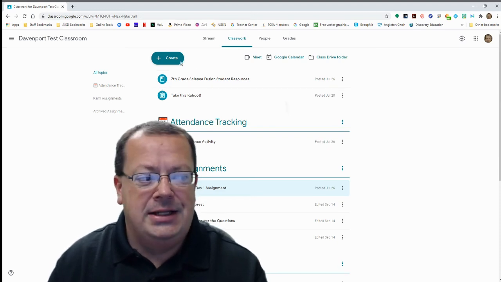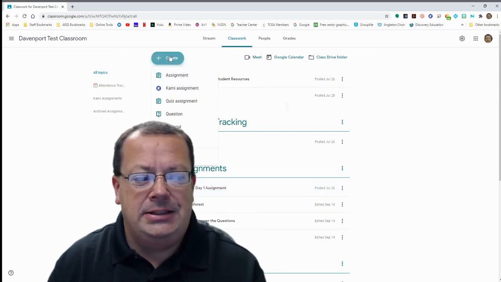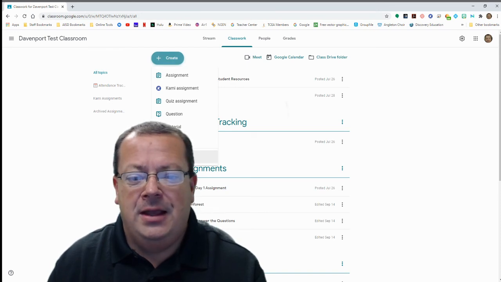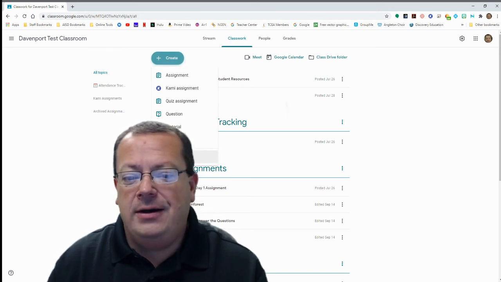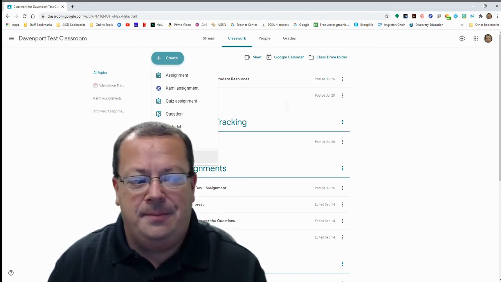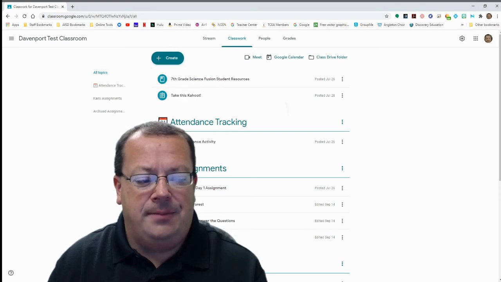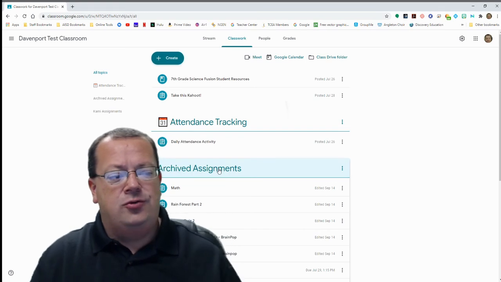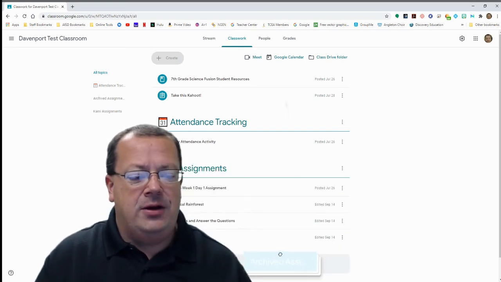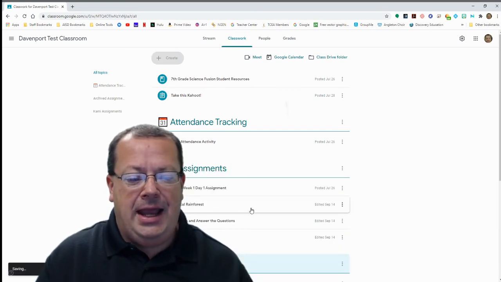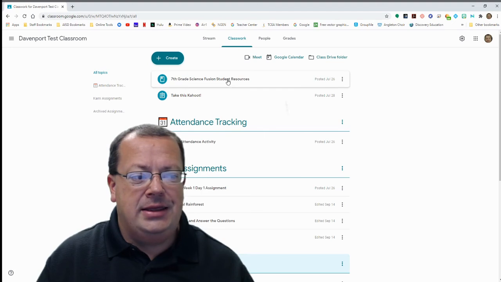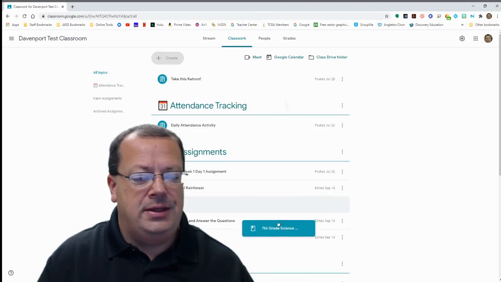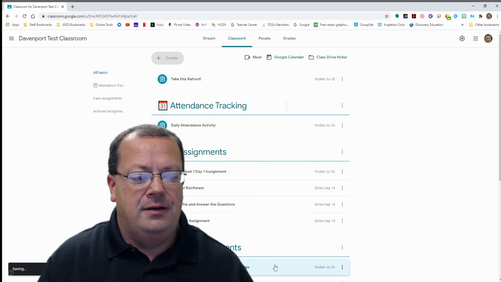To do this, simply click on Create Plus, go down to Topic, and then create an archived or old assignments topic. Once you have that topic, you want to drag that to the bottom of the screen. So I've got archived assignments here. I can drag that down to the very bottom of the screen, and then I can drag these two assignments that are at the top down to the archived assignments topic.